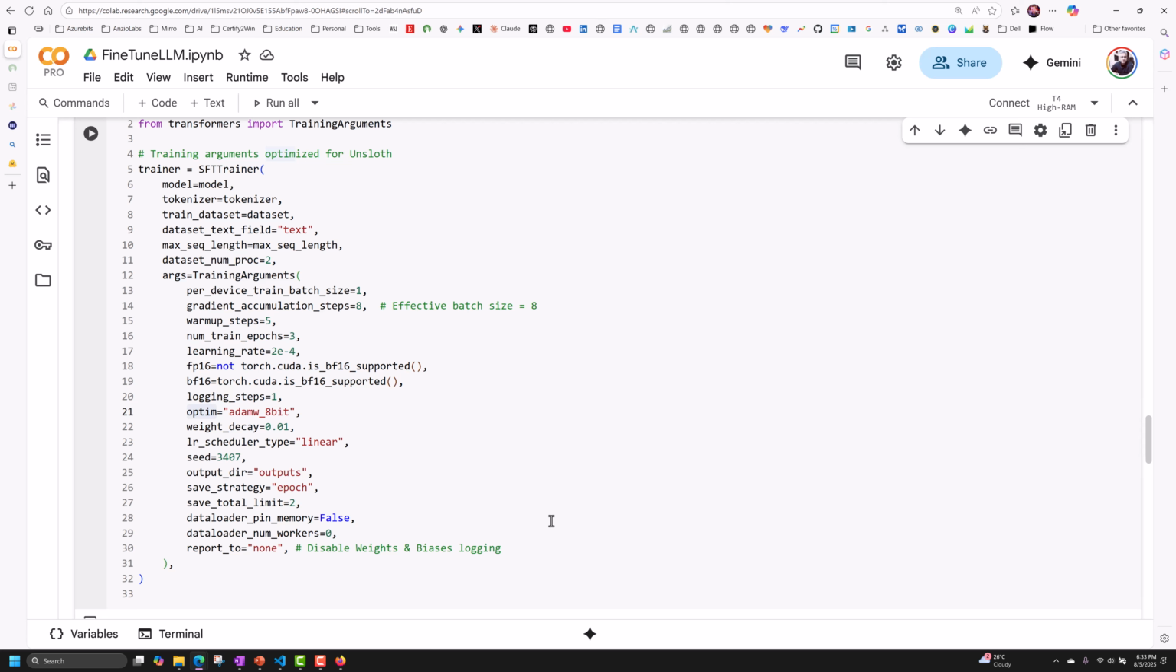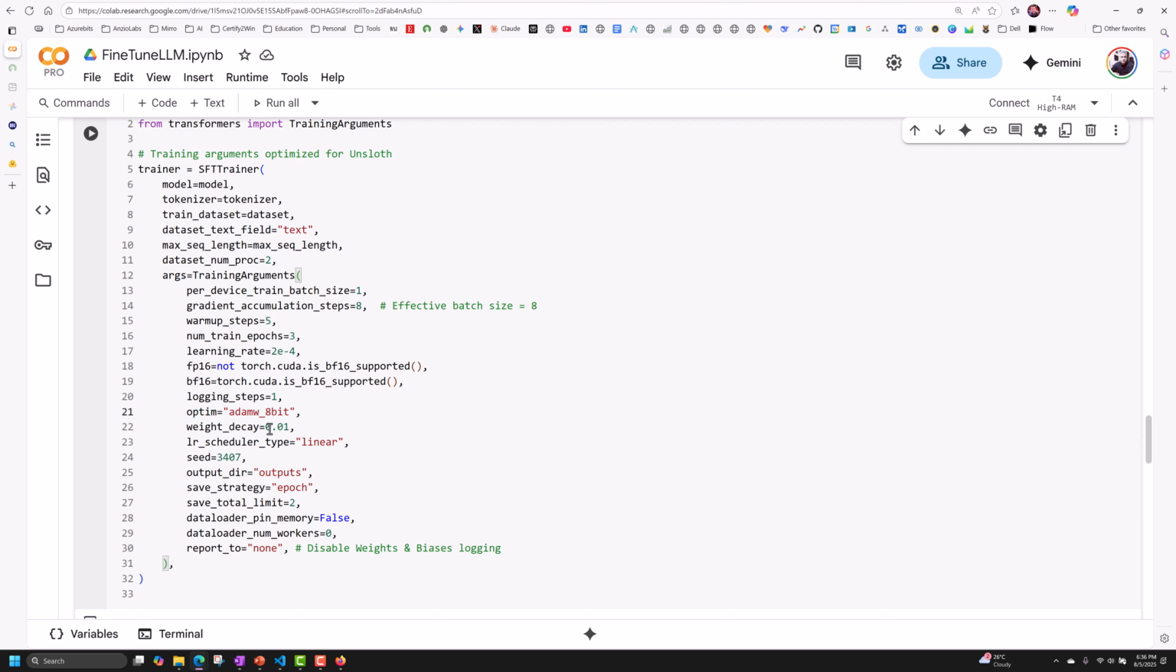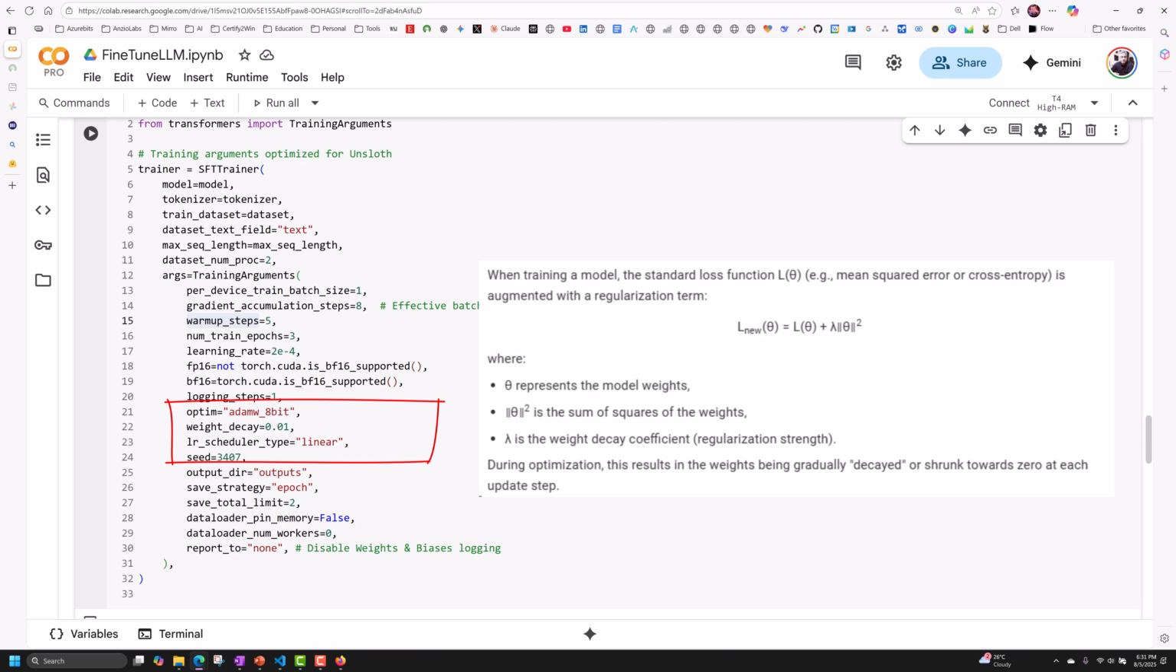This is about the optimizer, like what algorithm is to be used to optimize the training. I don't think you should be changing this algorithm for the optimizer, but there are multiple options available. If you feel like it, you can read more about it and get it changed. Next is weight decay. It's a regularization technique used during the training of a neural network to prevent overfitting.